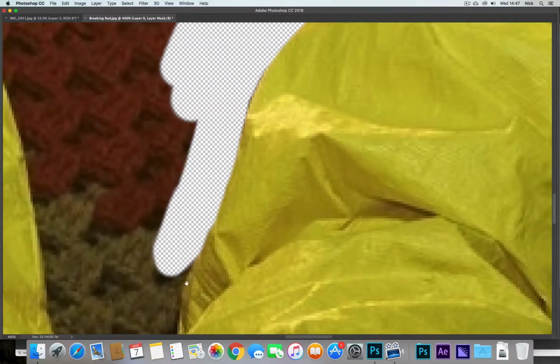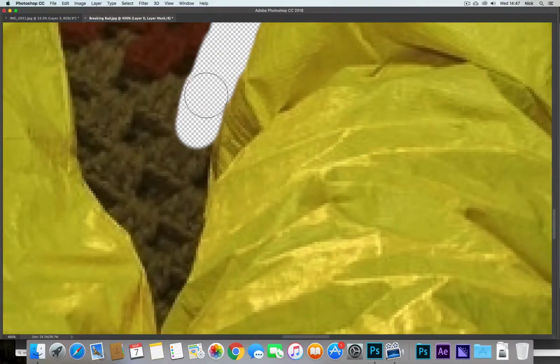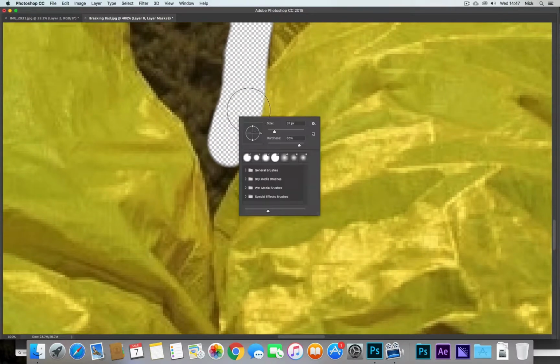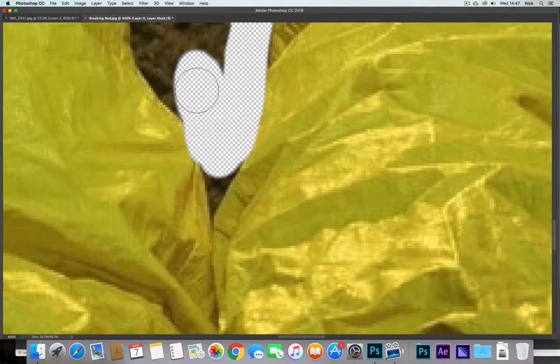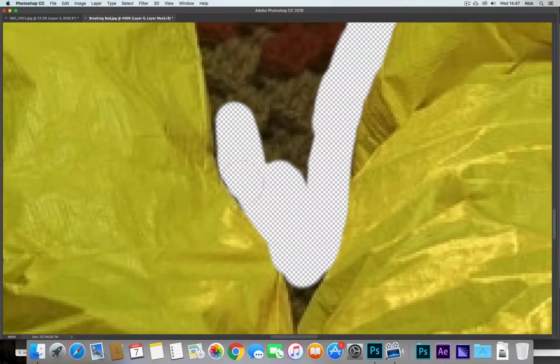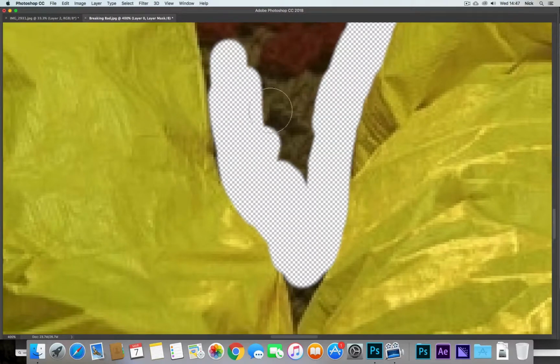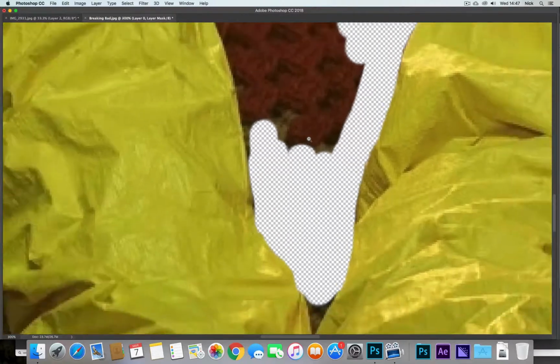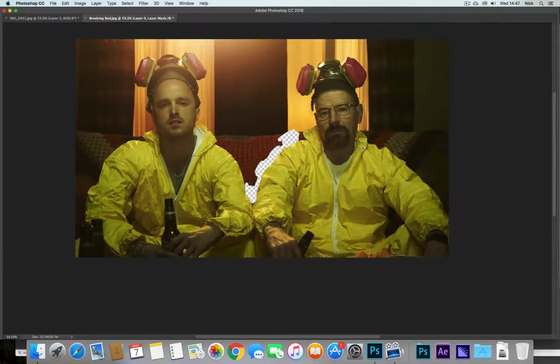And sometimes if you go too far, it doesn't matter. You just keep going. It's cool. Don't worry about it. Keep going too far, because as long as your edge is nice, people will be convinced that it's not been cut out. So that's the way I prefer to do it. I'm a stickler for accuracy, you see.